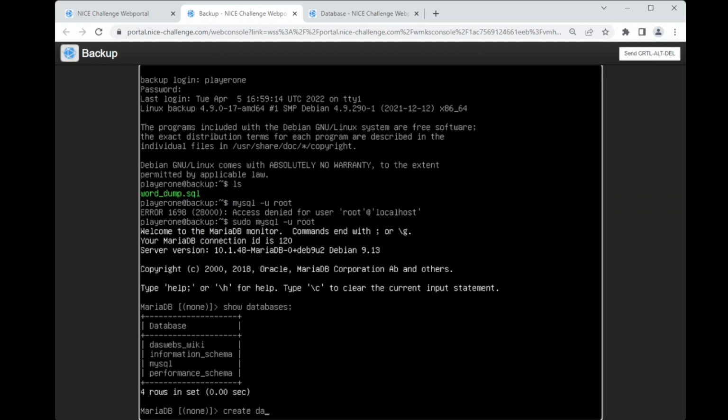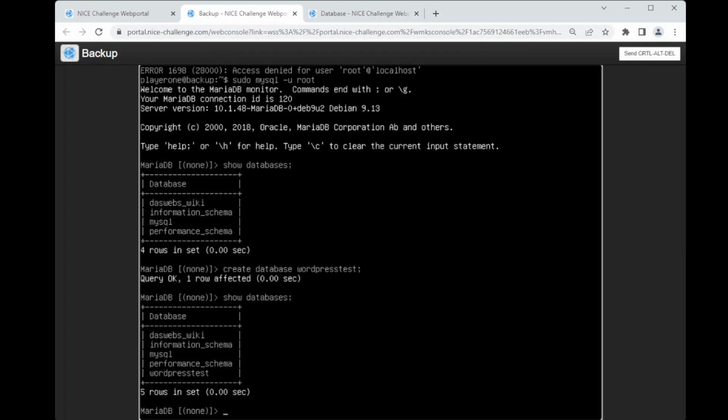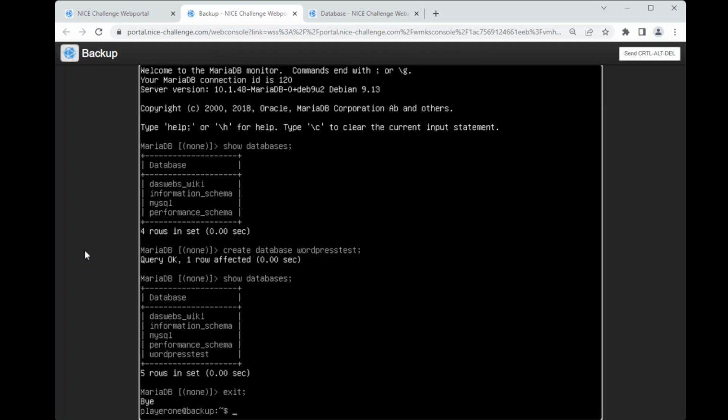We create database. It's called WordPress test, and we check by doing show databases again. Yep, we created WordPress test, which is the last row, and we can exit out of here to move the word dump into this database.